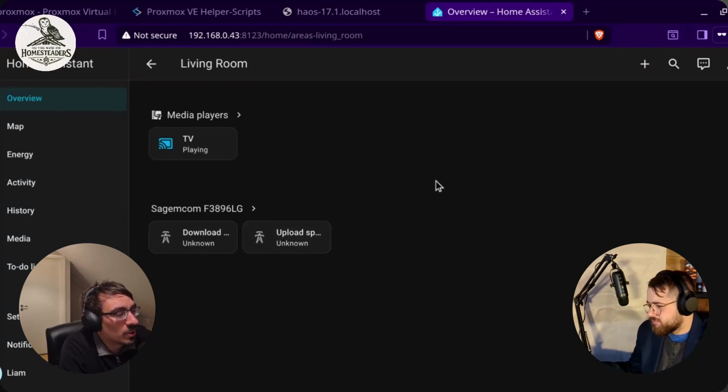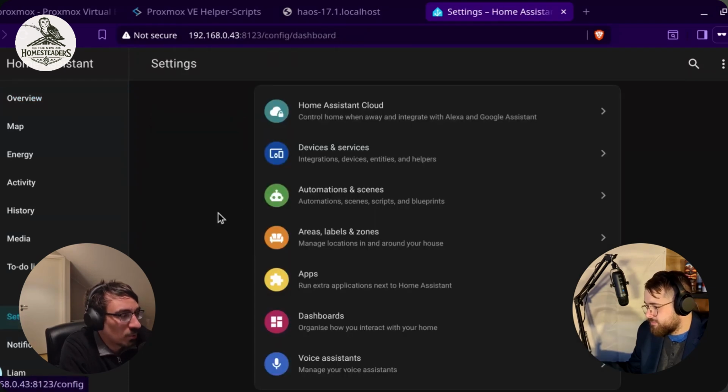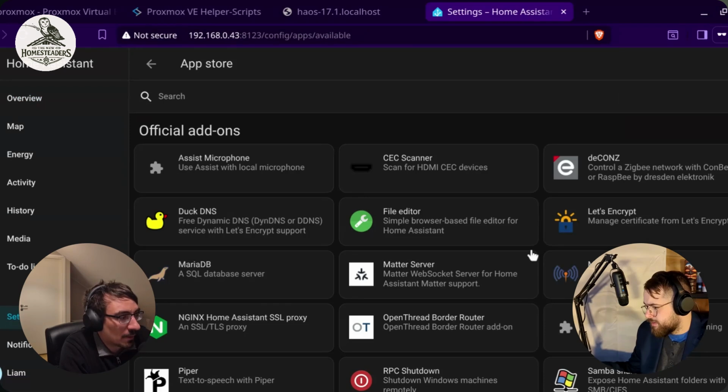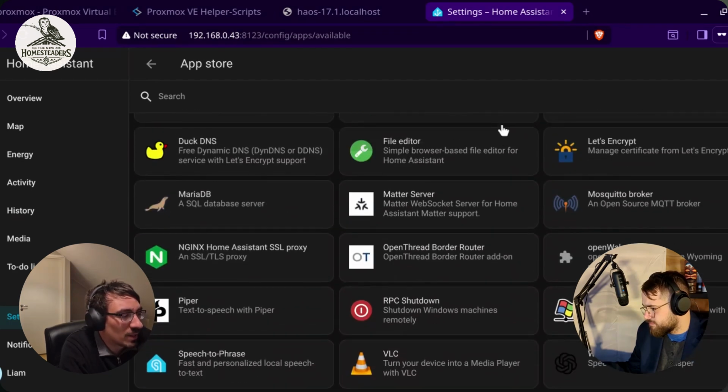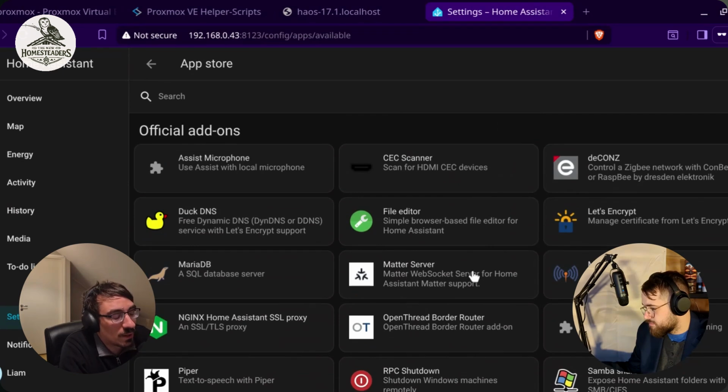Well, maybe we should now go to settings. And there you have the apps and install app. Here you have a lot of apps. There is your Matter server. These apps work with the Home Assistant container version, so these are not the special apps. But yeah, install the Matter server and install.